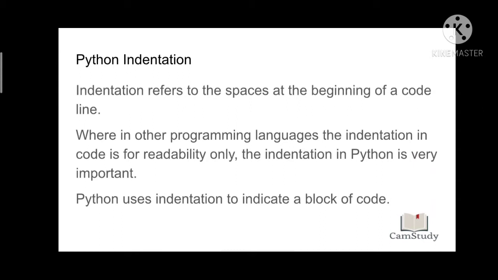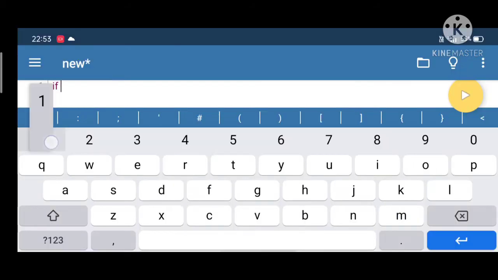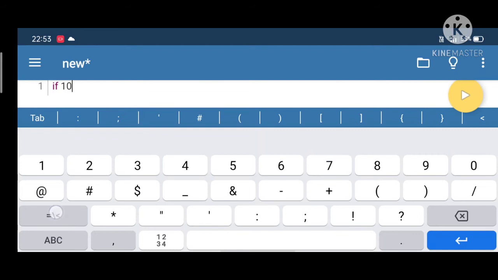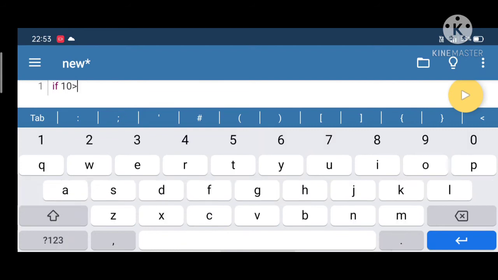If we don't use indentation in the scope of a loop or other scope, it will be an error. Python uses indentation to indicate a block of code. So now we want to execute a simple program using the indentation concept. Here is a simple program: if 10 greater than 9.